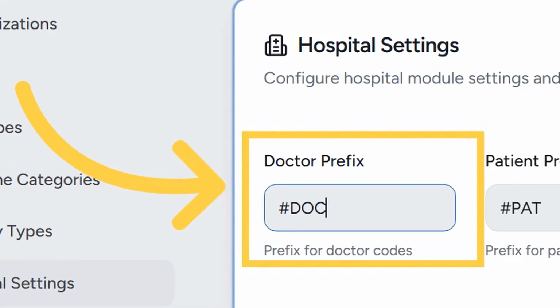Begin with the doctor prefix. Click on the field and input your code, such as #DOC. This tag will be displayed on every doctor's identifier.